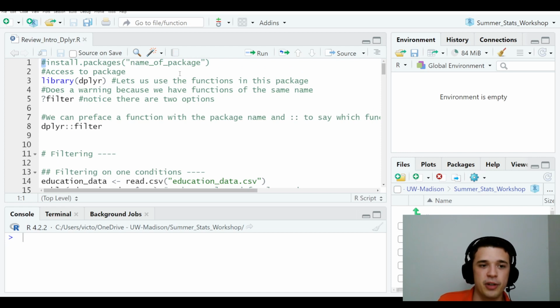And so once you have your package on your computer, you gain access to the package by using the library function. So library, and then you have the name of your package, and that line of code will give your R session, like your R script, access to those functions so that you can use them for whatever analysis or workflow that you want to do.